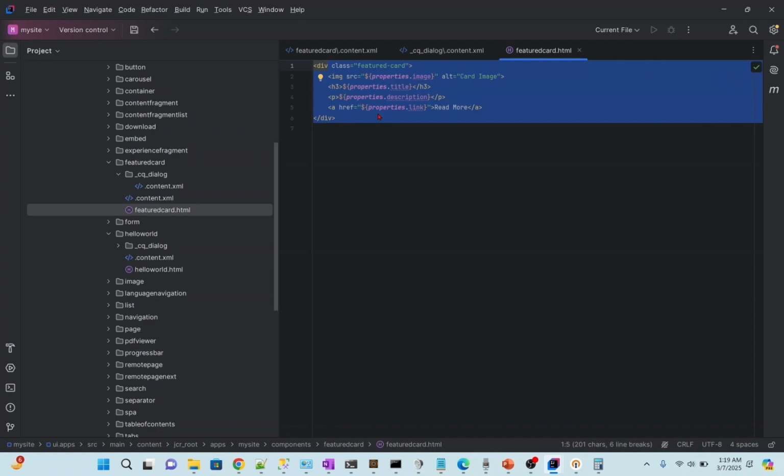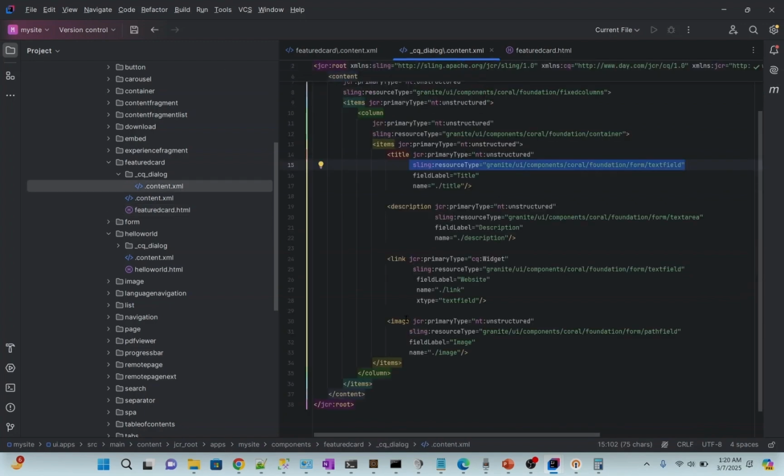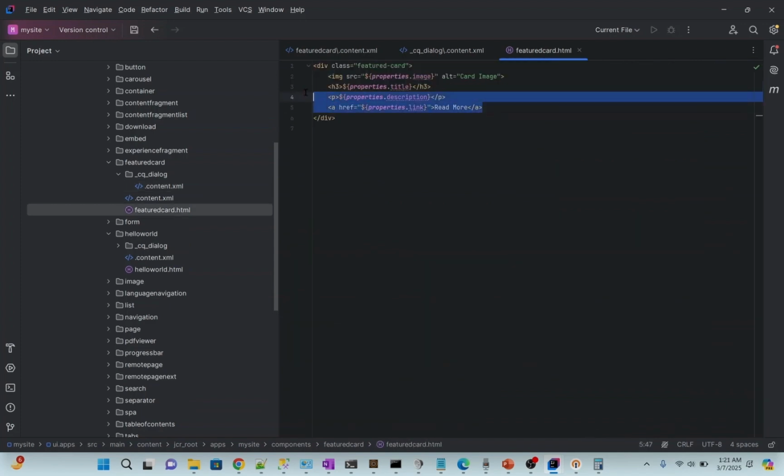Now it dynamically displays the values entered in the AEM dialog. Here we are using the properties object to get field values from the AEM dialog. In HTML, properties is a built-in global object that provides access to the component's stored data, right? It retrieves values directly from the JCR where the dialog fields are saved. For example, if we see properties.image, it is directly retrieving the image field value from the AEM dialog which we had defined using name. Similarly, we are retrieving values of other fields.